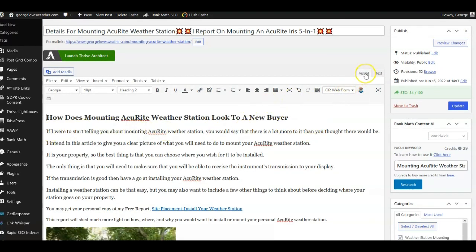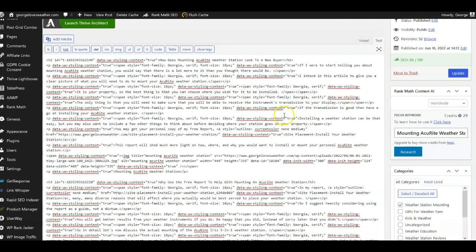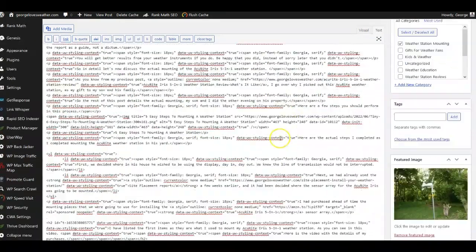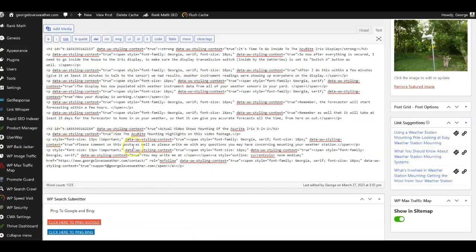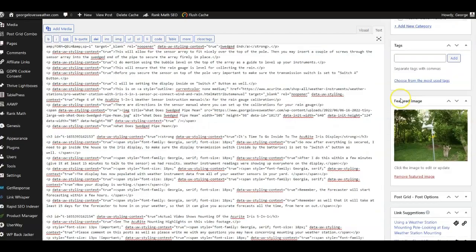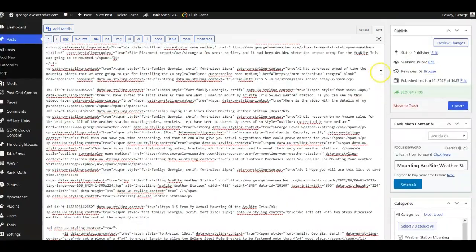Here in WordPress, they make it easy for you. You have the visual and you have the text. Now the text, this is all the coding. This is HTML. I really don't have much of any CSS coding on here. But if I do have CSS, then I will be showing you where you can add it to your site.